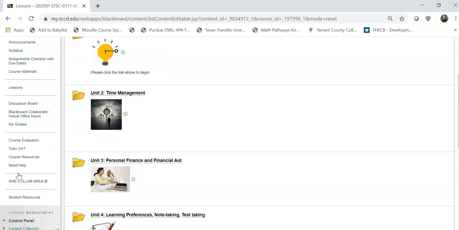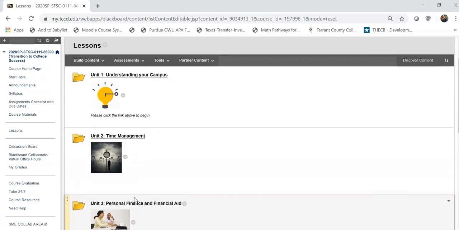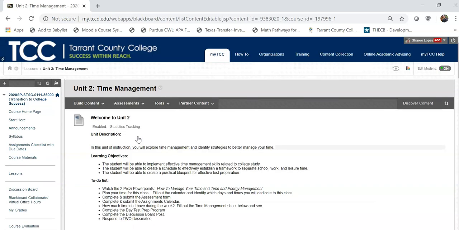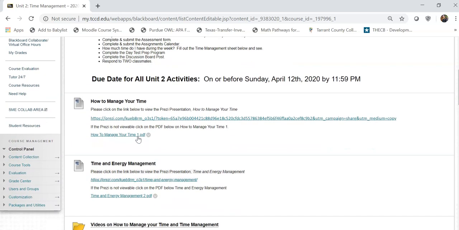this weekend we've got Units 2, 3, and 4 that we want to try to knock out. Then you'll start working on the next 3 units over the next 2 weeks, and then we'll finish out Unit 8 going into that last week of May. So we click on Unit 2, Time Management. It walks you through some of the information.